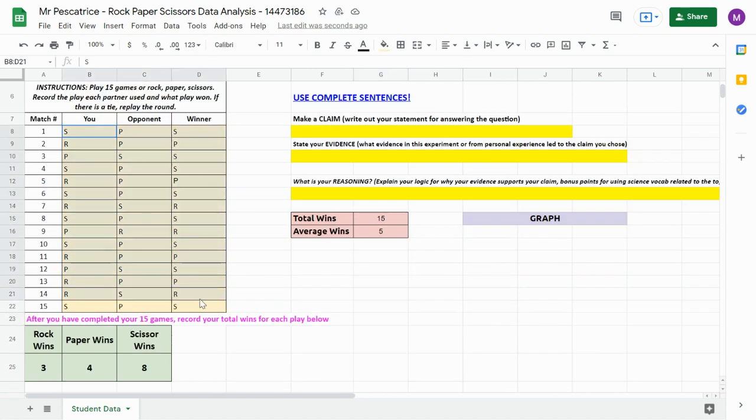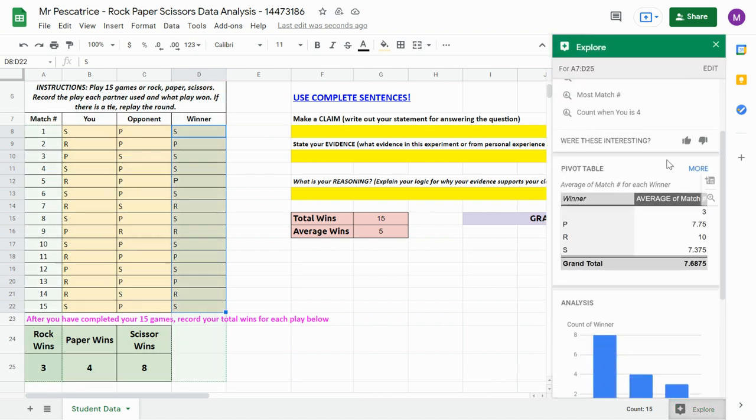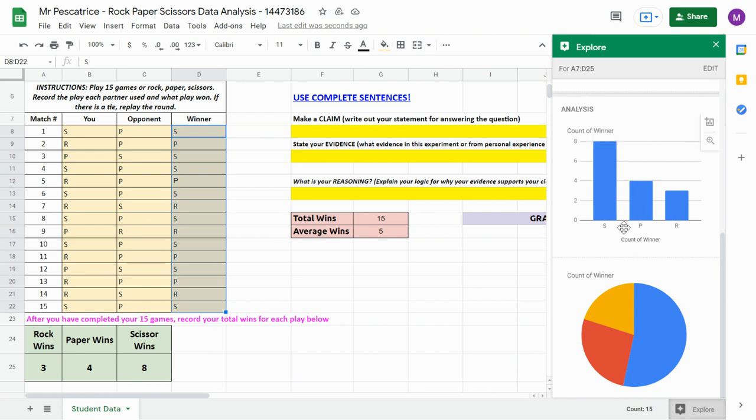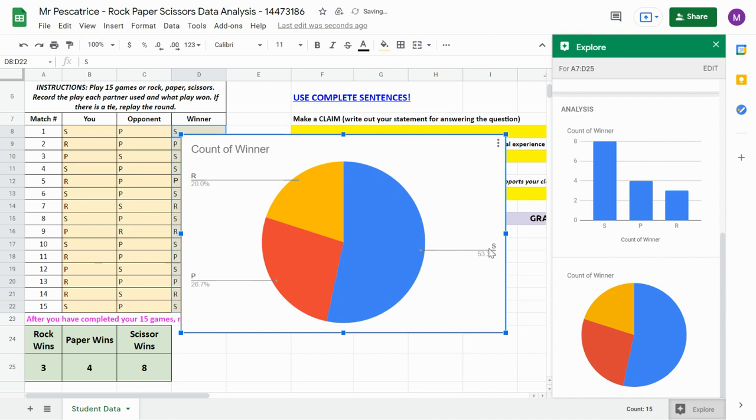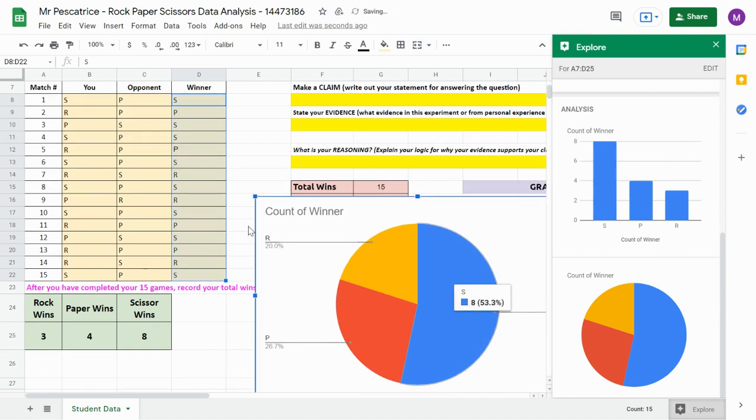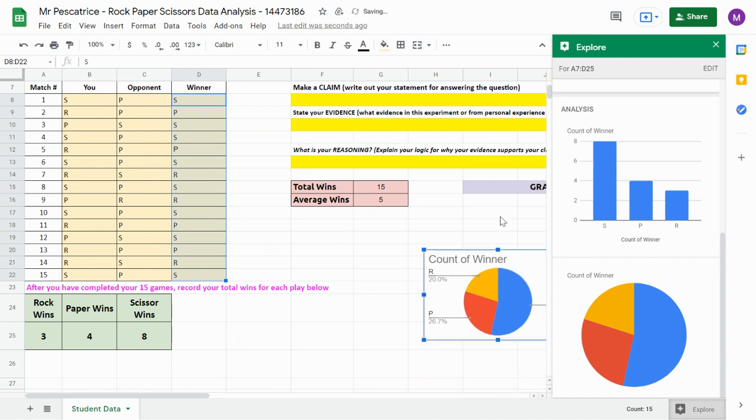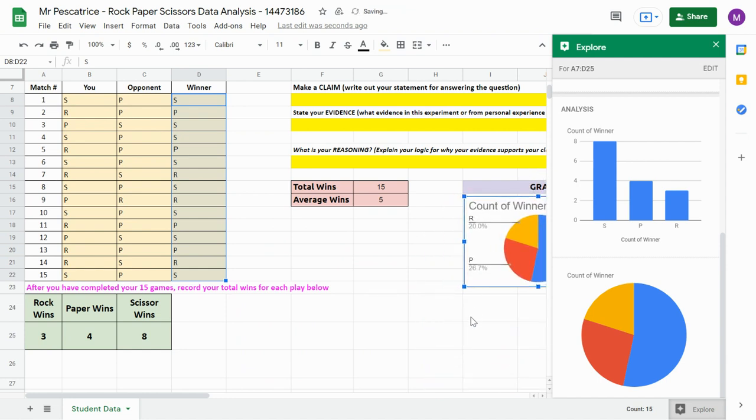So I'm going to let you choose one of 3 graphs. The first graph you can do is the graph of the winners. In order to make a graph, you're going to highlight what you want. Then you're going to go over to Explore, and it's going to pop up a bunch of information for you. And if you scroll down, it's automatically analyzing the stuff that you're doing. So the count of the winner, and you can choose, do you want a bar graph or do you want a pie graph? And it breaks down the winners for you. So you can click Add, Insert Chart, and it'll insert it for you. And then you want to definitely resize, and then move it to under the graph section.